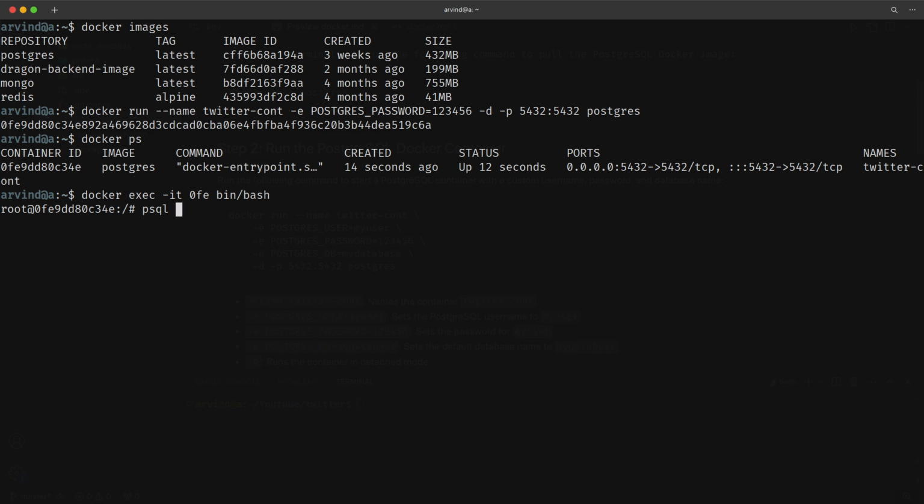So PSQL is an interactive command line interface that helps us to interact with our Postgres database. After writing this PSQL, we have to write the connection string. So let's write the connection string. It is postgres:// and the name of the Postgres user. By default, we did not provide any Postgres username, so by default it is postgres. And after that, after passing the user, we have to pass the password, I guess.